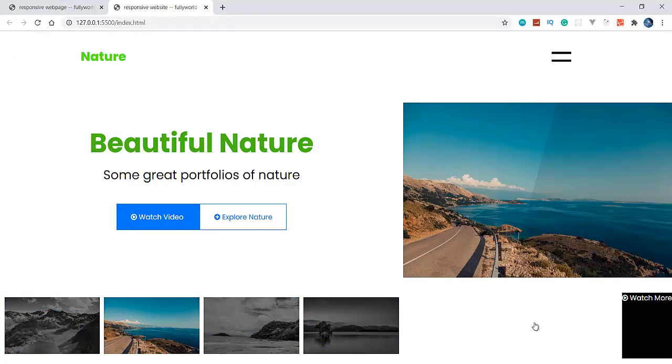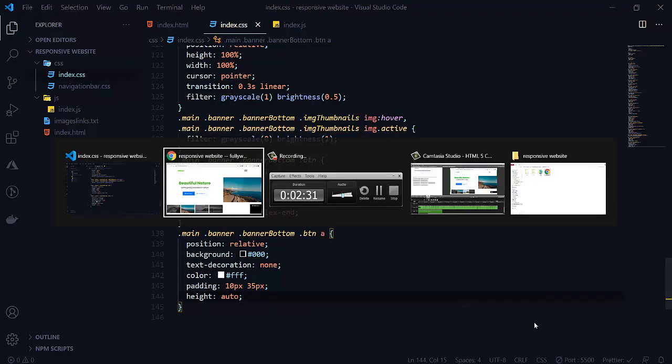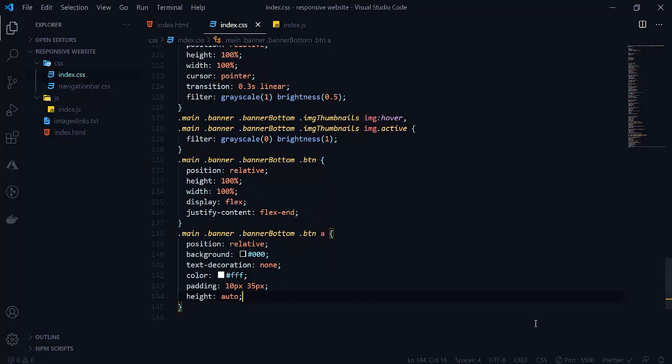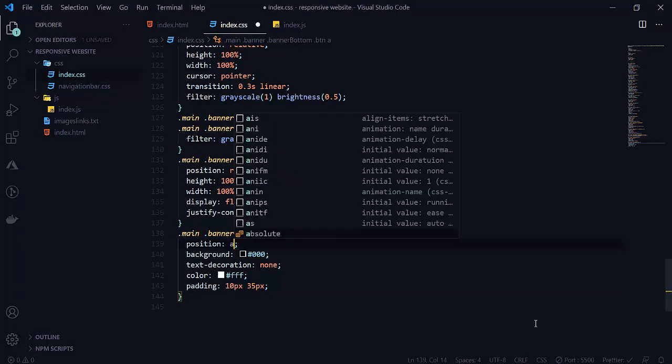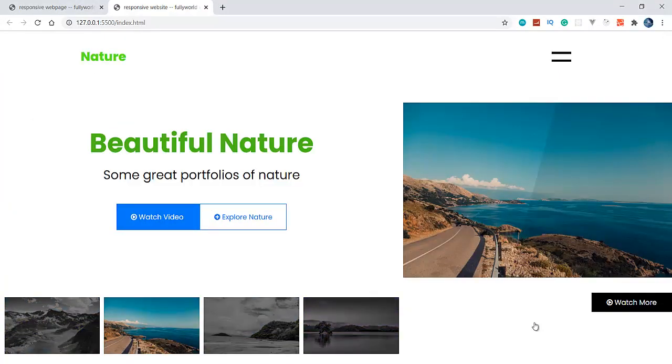So its height will be auto. So its position will be absolute. See that this is working now. So this is our watch mode button. So watch mode button is looking good now. So now this is completed. So let's add these two lines here.